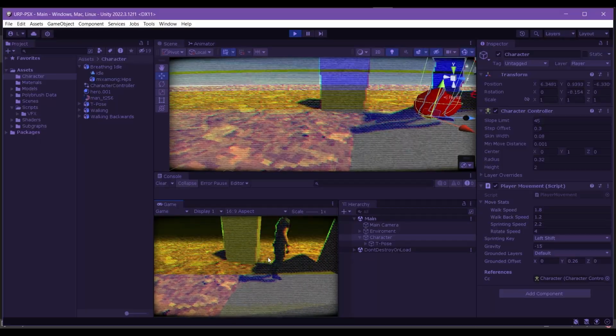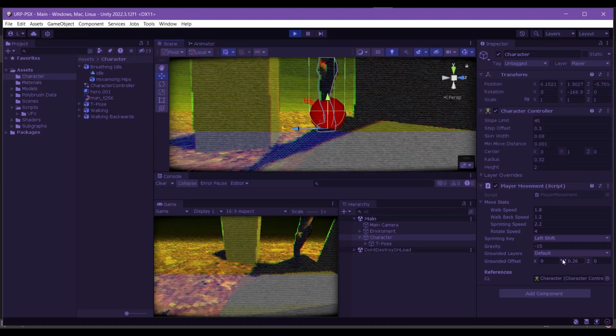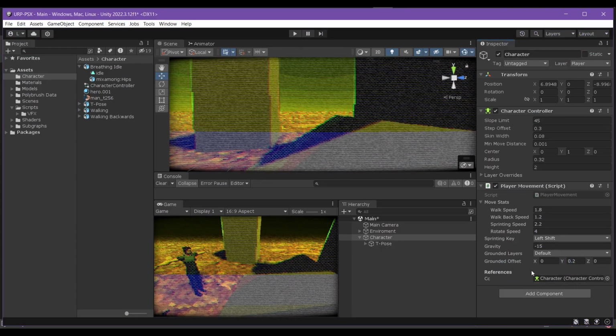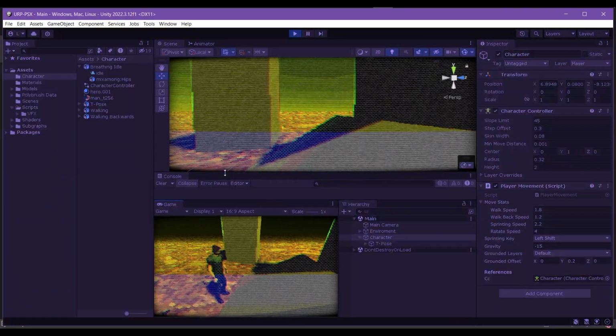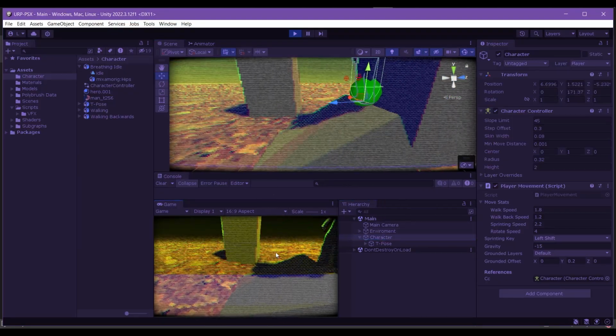Let's check the slopes. See, our grounded is not working correctly, so let's remember this 0.2. So let's copy that, add that in. Obviously you can adjust it however you want. Just make sure you're getting a decent result when you're on a slope and you're still grounded.